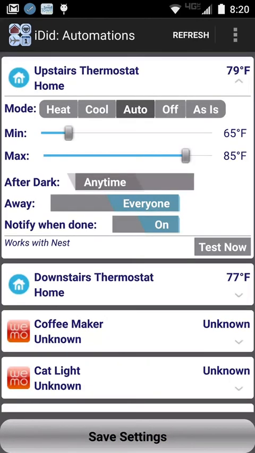Now, set it automatically to range between 65 and 85 degrees, and it's going to do that only when everyone is out of the house. So if I am out of the house and my wife is still in the house, I don't want to be changing the thermostat setting. So that's what I've set it to do.